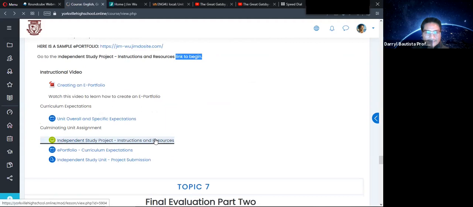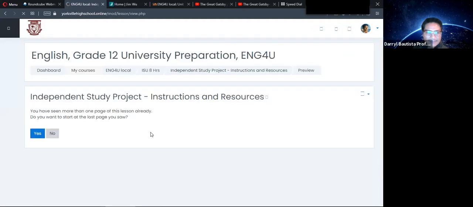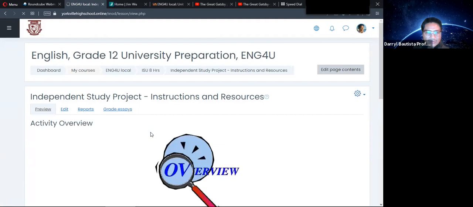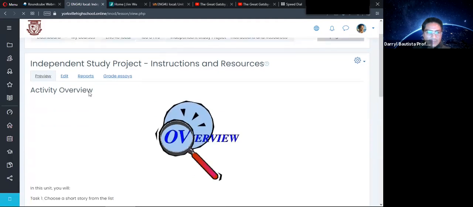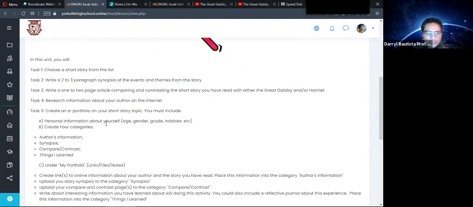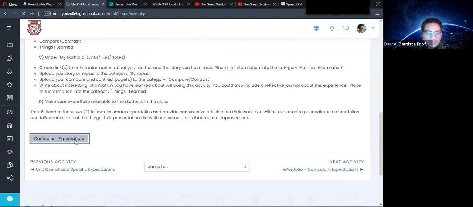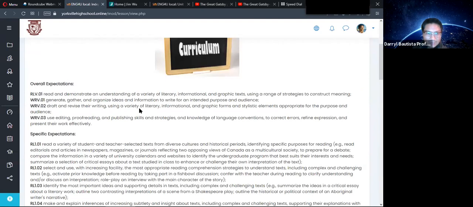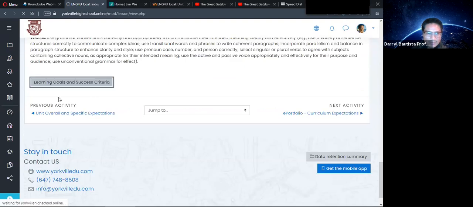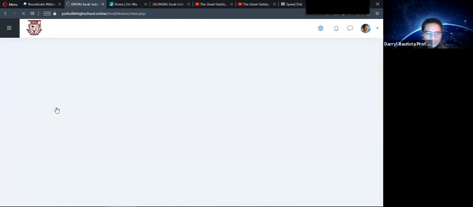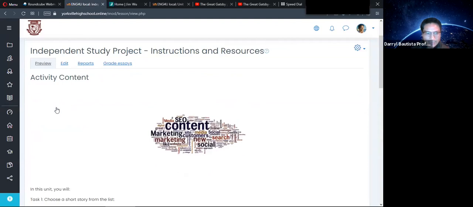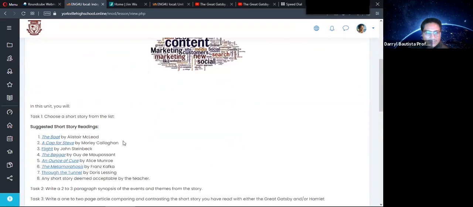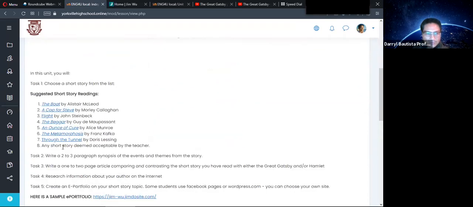Once you click on it, it'll take you to the overview page and you read through what you need to include on your ePortfolio. And then you have to, like always, click on all of these pages. What is the curriculum expectation? You don't have to read all of that. You click on the learning goals to understand the purpose. You click on the activity content. And when you get down to here, you will see the list of readings you can choose from.